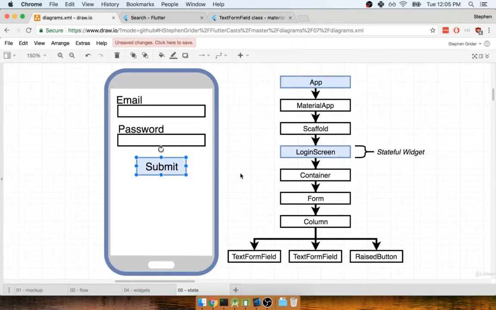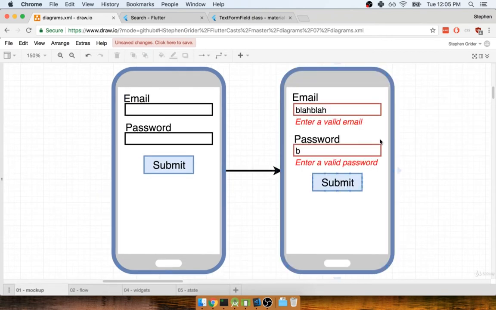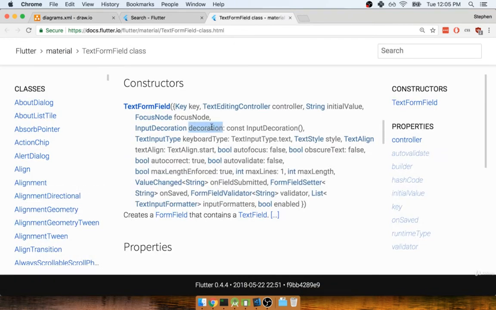So remember, as I mentioned earlier, when we show a text form field, it encapsulates not just the input itself, but also the label that is shown above it and any validation text that gets displayed underneath it as well. So by just showing a text form field, we get all three of these things for free automatically. In order to specify the label that we want to have shown above, we're going to use that decoration right here. So this name property of decoration.